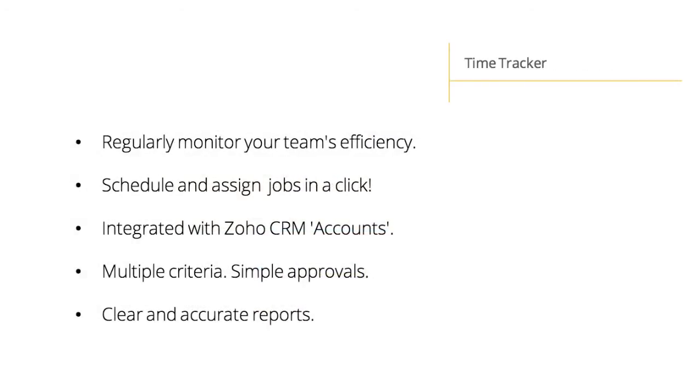Zoho People's Time Tracker is a powerful yet simple and easy to use time management software. This online tool helps you record and keep track of your employee's time wherever he logs in from and also at any given point of time. You can regularly monitor the efficiency of your team and the usage of time, thus improving your team's productivity and collaboration. Now, what's great about the Zoho People Time Tracker?